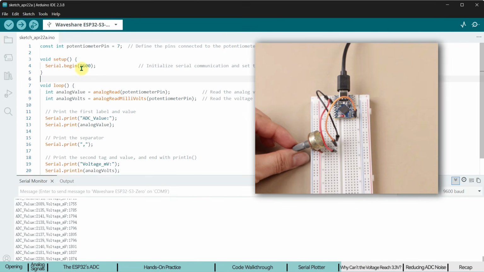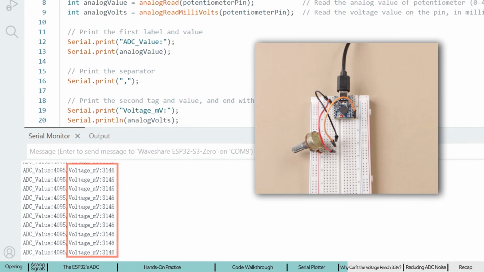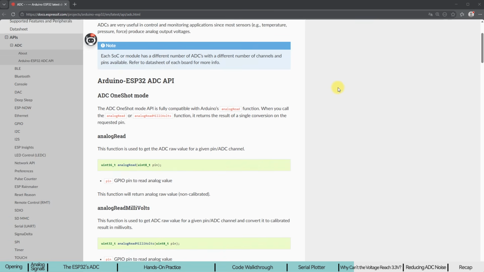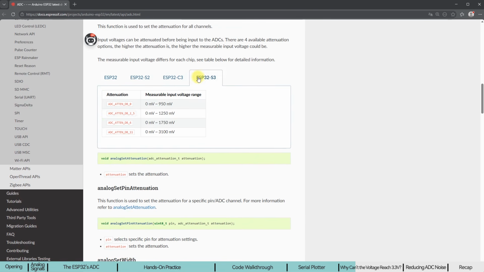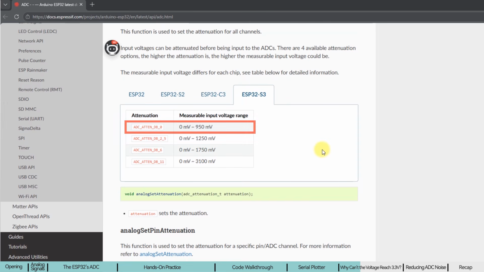In our experiment just now, you may have noticed that when the potentiometer is turned to its maximum, the ADC value reaches 4095, but the printed voltage doesn't seem to reach 3300 mV. It saturates around 3100 mV. To understand this phenomenon, you first need to know that the ADC core of the ESP32 itself can only handle a limited voltage range, approximately 1 volt. To measure higher voltages like 3.3 volts, an attenuator is needed.